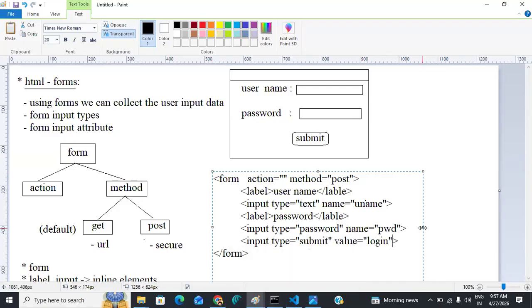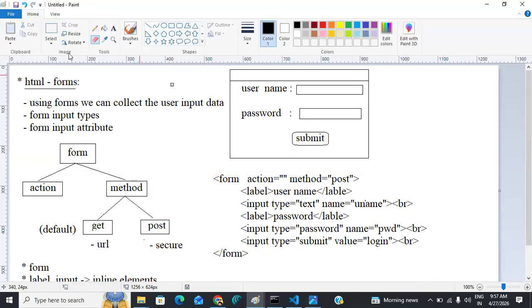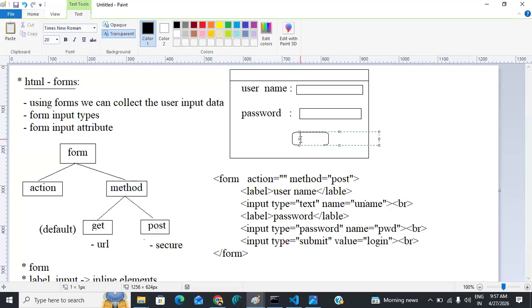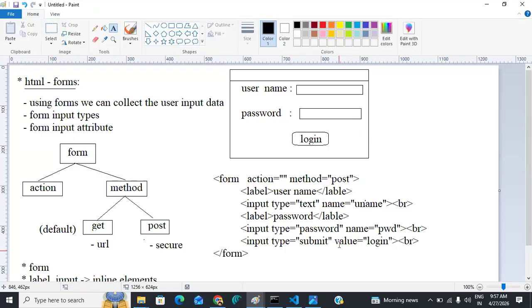And see, guys, it's an inline element. So as of now, I'm using the break element. Without break, I will tell you later how to design this form. Why are we using break? Because label and input are inline elements. In this form, instead of submit, if you want to show login, which attribute do we use, guys? The value attribute. Using the value attribute, we can write the value, so it will show on the button like this.